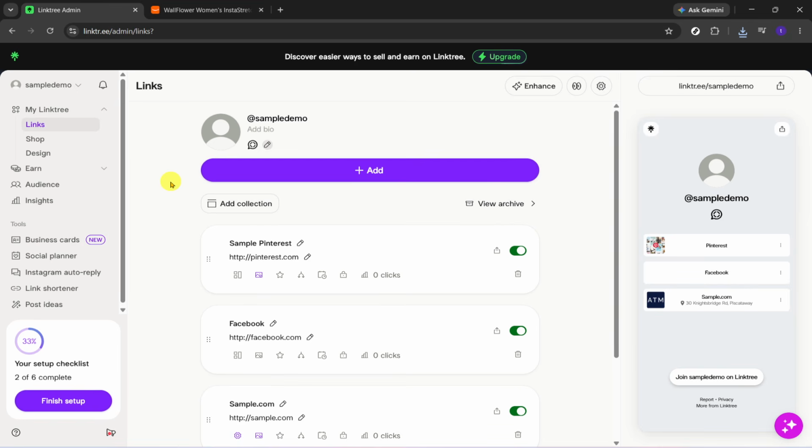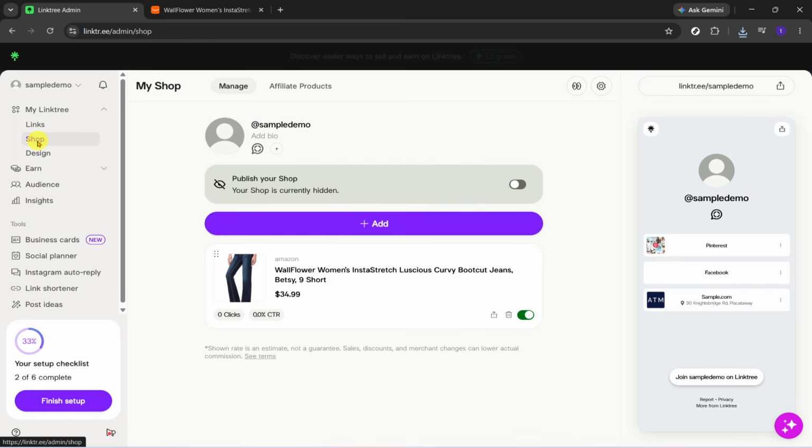Once you're inside the admin area, look over to the left-hand navigation menu and click on Shop. The Shop section is where you can manage products that appear on your Linktree, making it easier for visitors to browse and access what you're offering directly from your page.